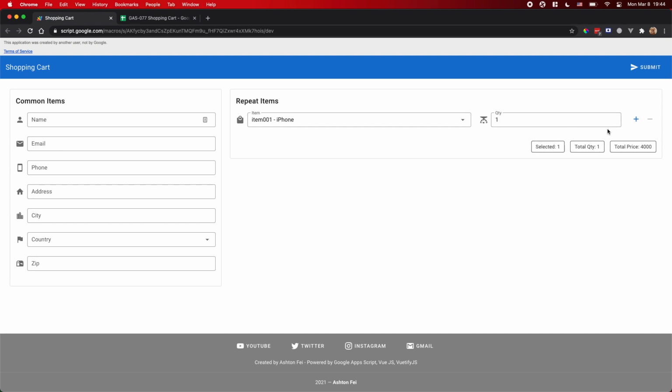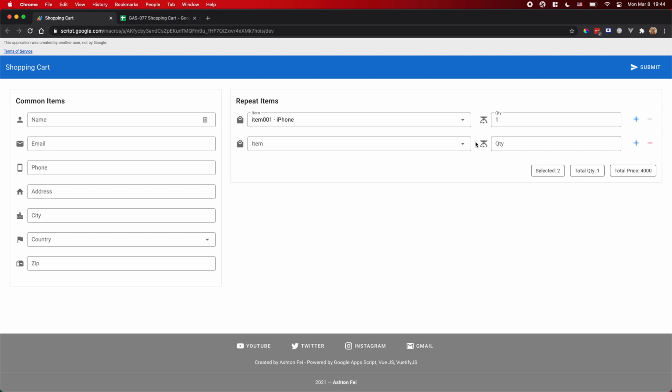Maybe you already noticed we have a plus button here to add a new item, and also a minus button here to remove an item. Since we need at least one item, this remove button is disabled, but you can add one here. So I just added a new item, and right now you can remove it and add it back.